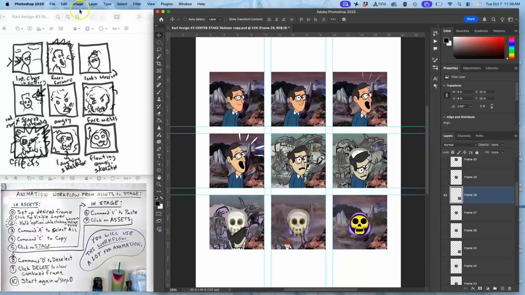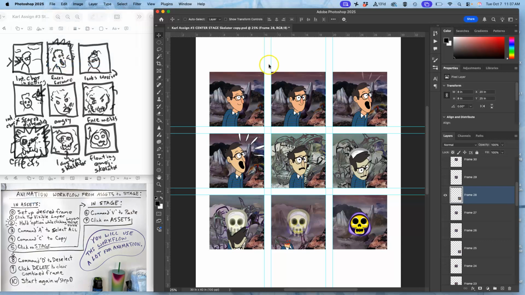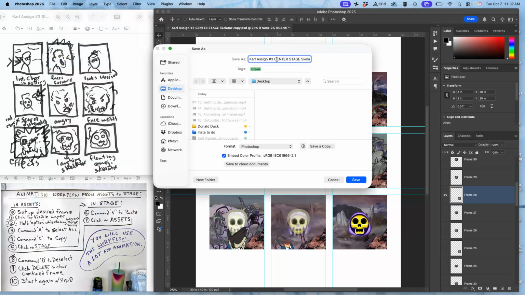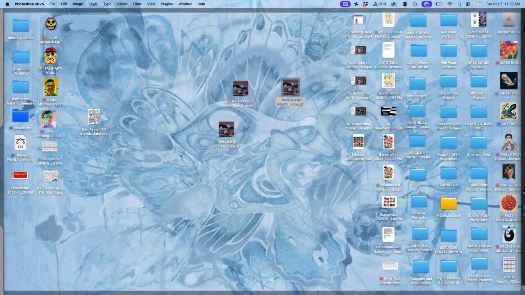So now how do I save this? I do not overwrite my stage, right? So I say File, Save As, and I rename it. This will be my third PSD. And I'll put it to the desktop just to be sure. This is called a refined storyboard. Save it as a Photoshop document to the desktop. Save. Make sure it's there. Mark it green because this is a working format.